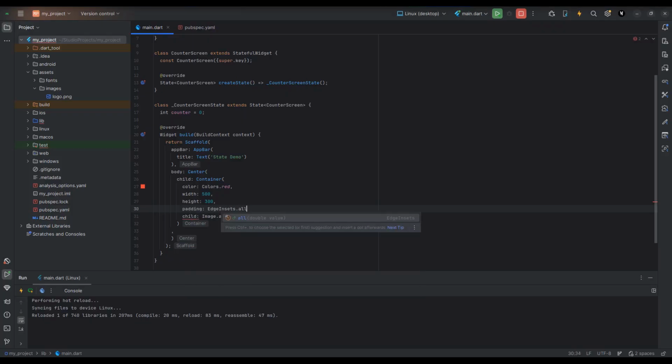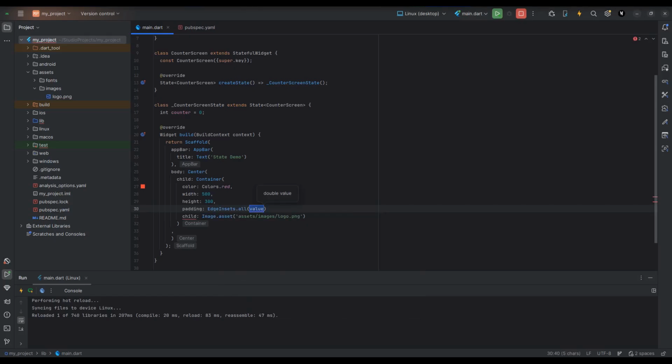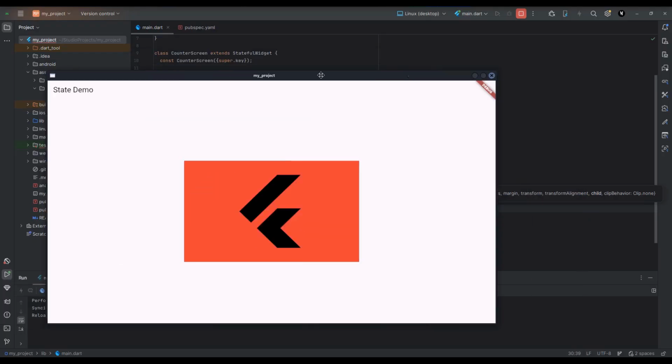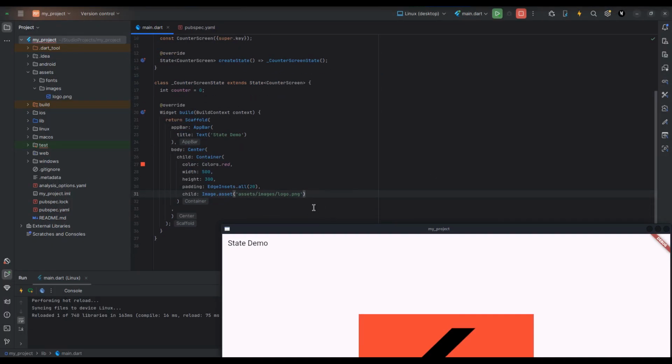So if you type in EdgeInsets.all, then it will give a padding everywhere. There are multiple properties of EdgeInsets. So you can do EdgeInsets.only to give a padding only to top, left, bottom, or right. Or you can use fromLTRB to give left, top, right, and bottom individually. Let's start with all. So it expects a value. Let's give it a value of 20. So if I save this now and come back to my logo, you might not see much of a difference. Let me put this on top so that you can visually see the difference.